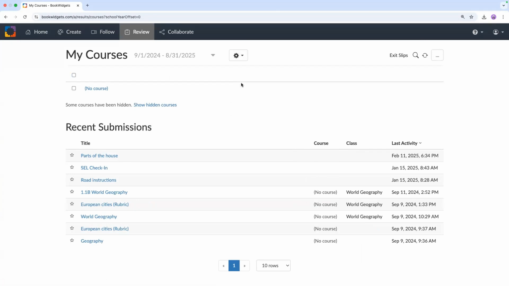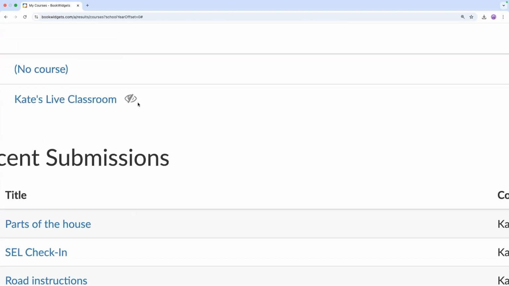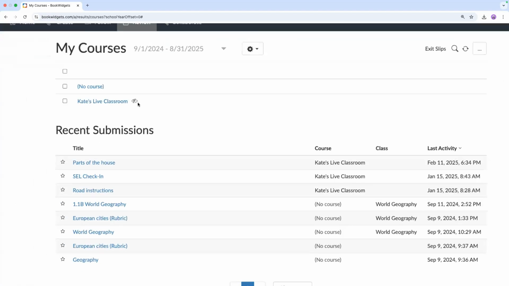Oh, it disappeared. Where did it go? Now I'm going to hit show hidden courses. And now we'll see it appear again. And then we see this eye icon right here that's crossed out, I know it's kind of small, shows that it is hidden. So that's just indicating that it's hidden.